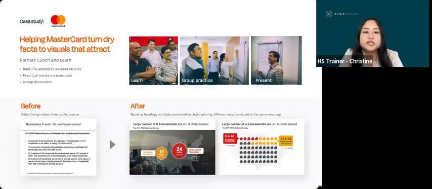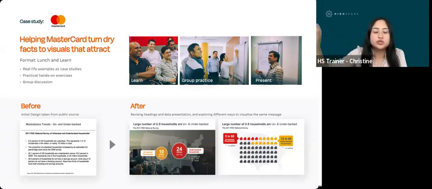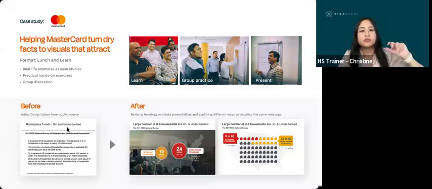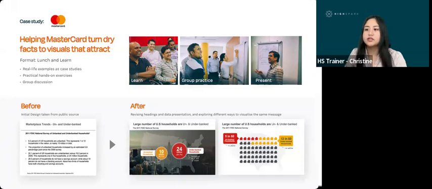Okay, so our workshop is highly hands-on, as you can see from our webinar today. We work through real case studies, just like the one I'm sharing with you on screen. We take it from the raw data all the way to the final polished presentation. So this is an example of an initial design that was taken from a public source, and we try to convert this data-heavy slide into something that is very visual, very clearly narrated for you. We frame the right story.